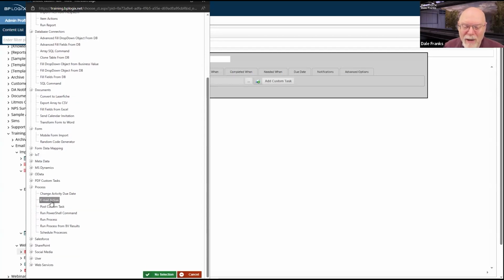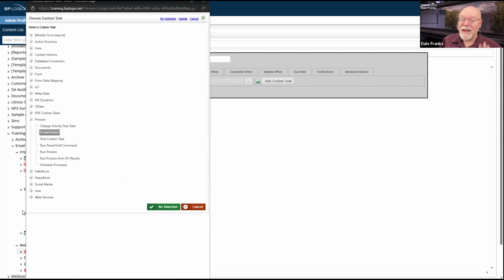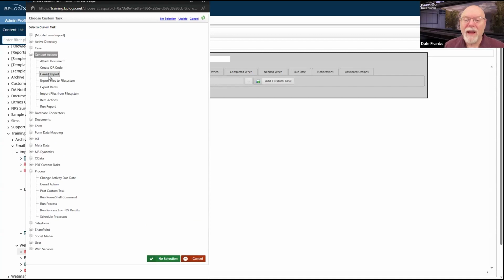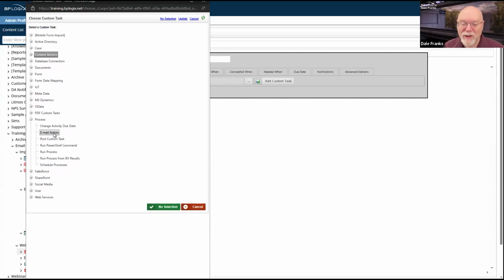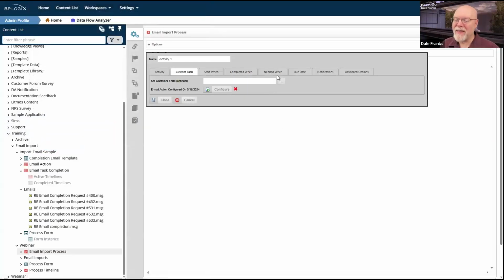Process, email action. It's very easy to confuse these two, and I confuse them all the time. We're doing an email action. It's under process. Email import is a content action, and that's not what I want to do. I do want to do the email action custom task for the process. So let's add that custom task.